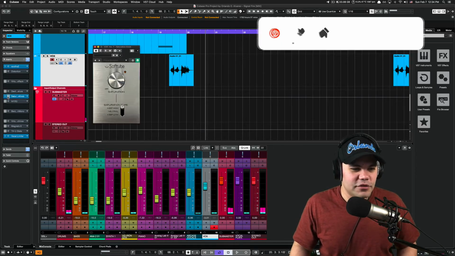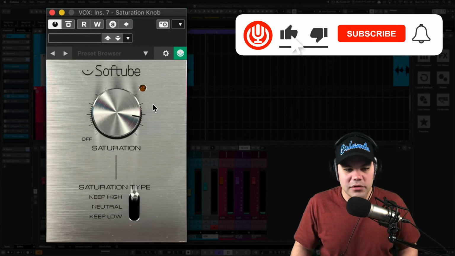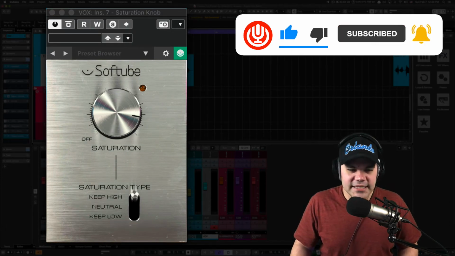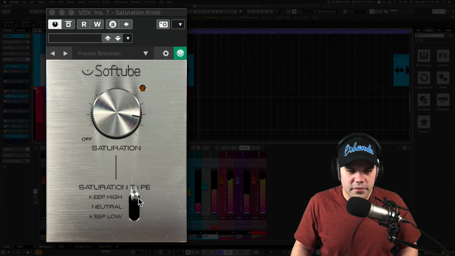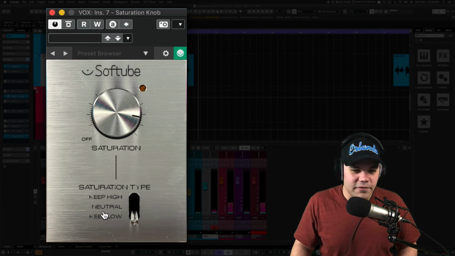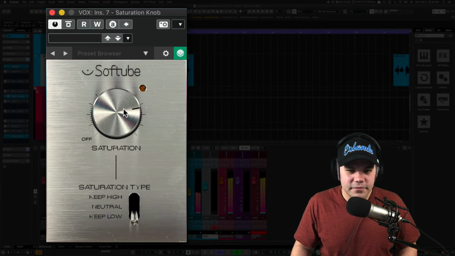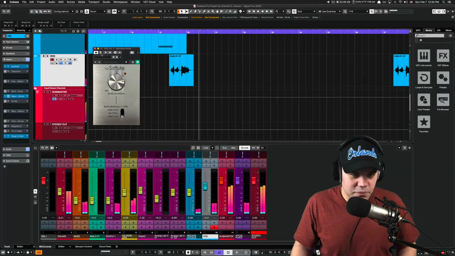The other tool I'm using here, and this one is free as well, is the Softube Saturation Knob. This one can give you that sound as well. Signal fire. You have high, you have neutral, you have low as well, and let's play with that. Signal fire. That sounds pretty cool as well.